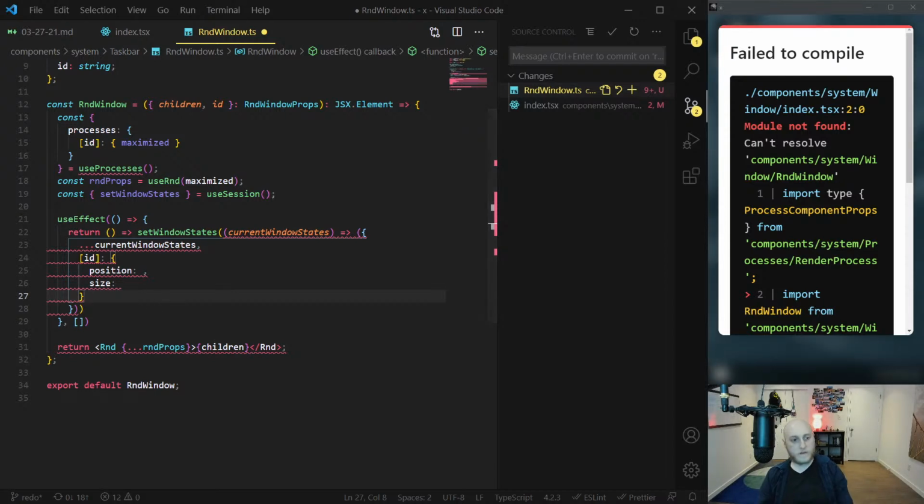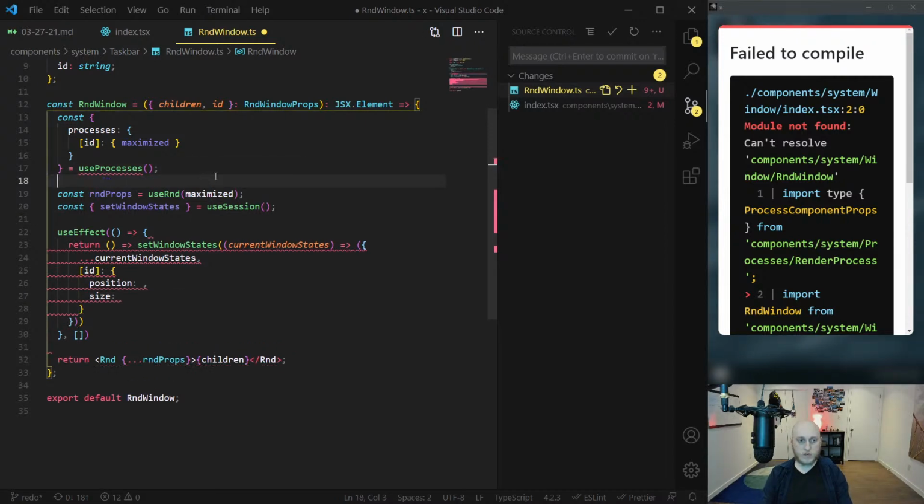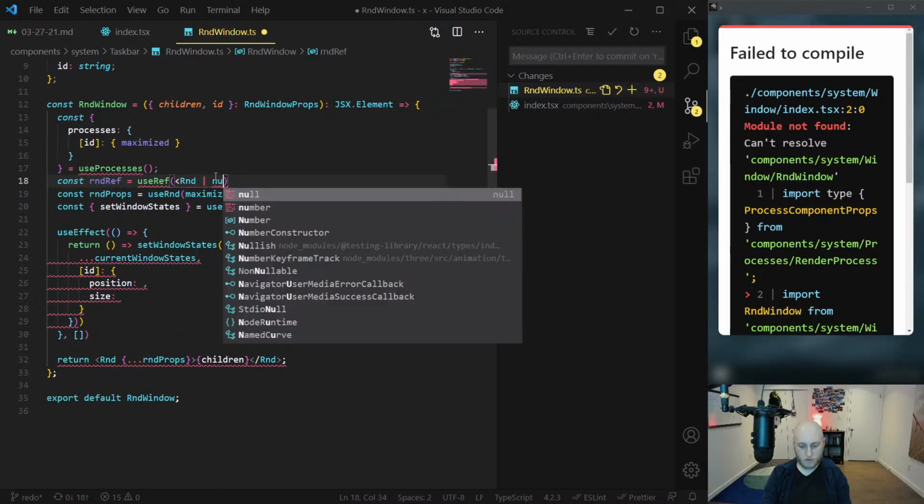But the easiest way that I found to resolve it actually was that I can get that information from the element, from the R&D element itself. So all I really need is a reference to the element, and then when I do the destroy event, I just grab, I look at the element and I go, okay, where is it? What size is it? And I just use that. So what I'm going to do is I'm going to do a reference. R&D ref equals useRef. And what it can be the R&D object, or it can be null.